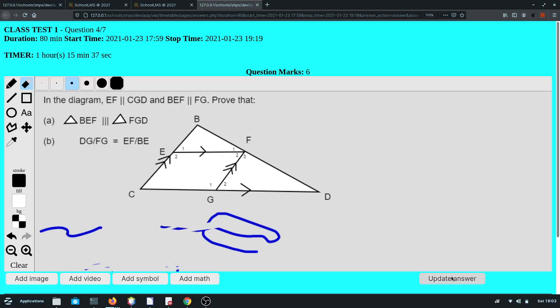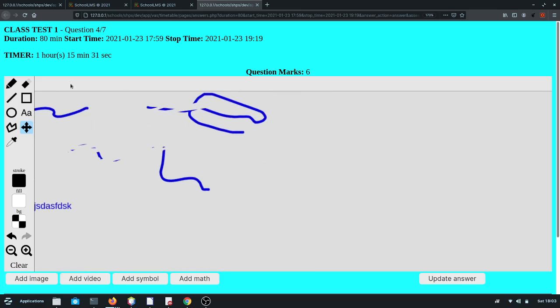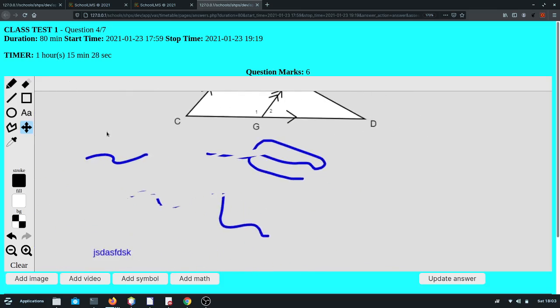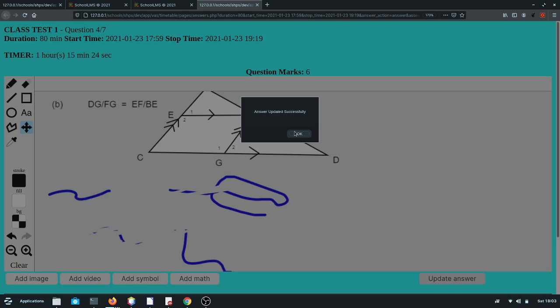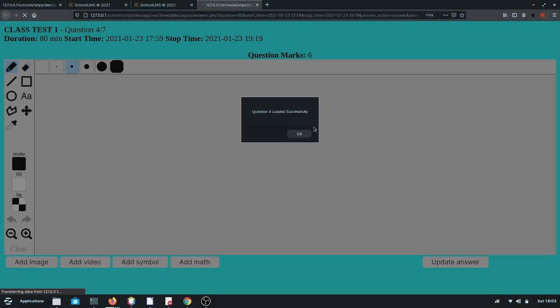If you want to see what's at the bottom, remember this icon helps you to move around the page. Or you can zoom in and out. So I'm going to update, assuming that I have fixed my mistakes.